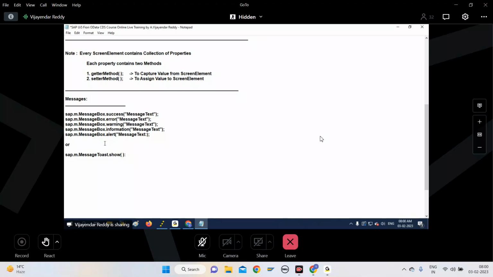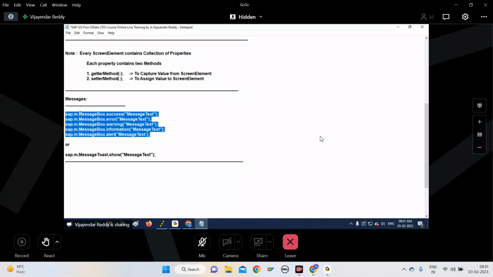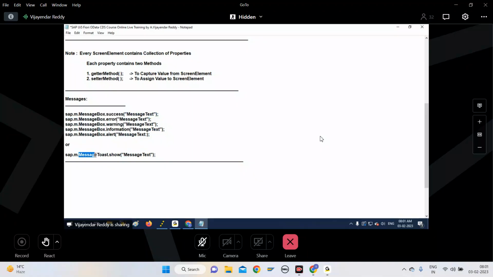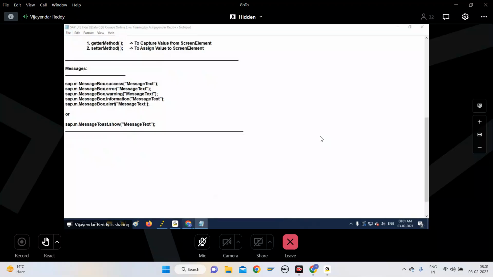MessageToast contains only one method, I think, that is the show method. For the show method, you can pass the message text here. So to display messages, we can use MessageBox dot success, error, warning, information, alert, or you can use MessageToast dot show. MessageBox is one class, MessageToast is another class. The presentation of that message will be slightly different for these two classes. That you can experiment.